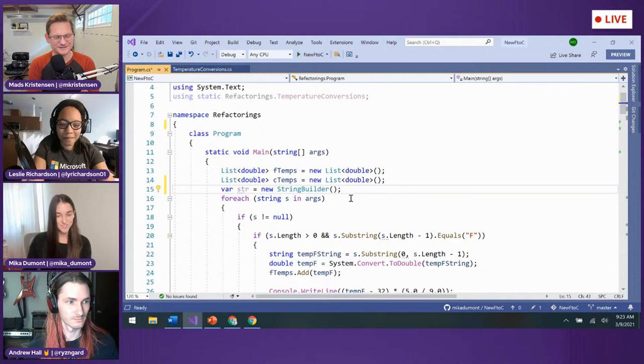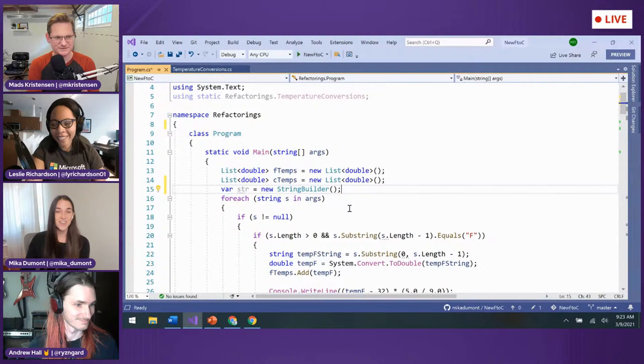Awesome. Yeah, I need to learn up on my refactoring tools like this. So many lifesavers. I know.